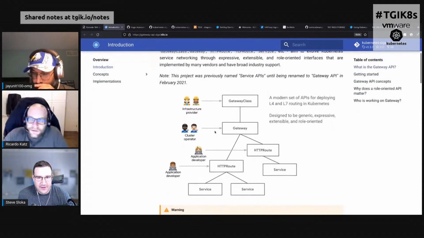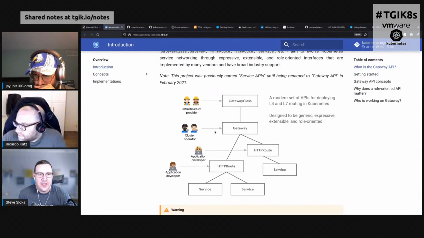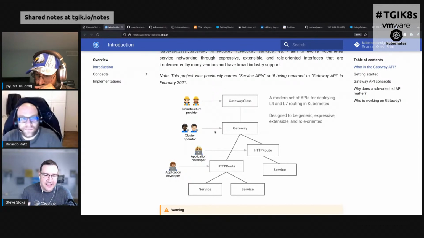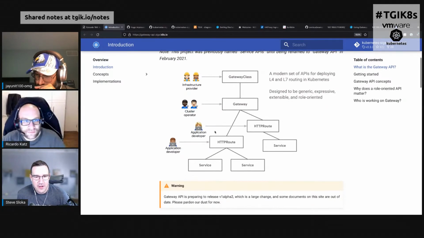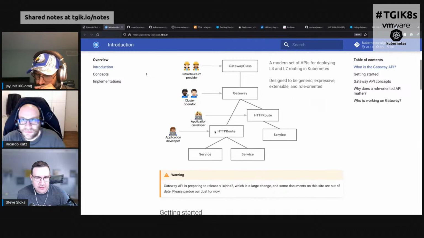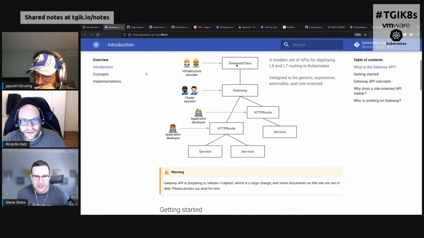So there's these different personas. So the infrastructure provider. In your gateway class, you could say, hey, this is an external type gateway, which has certain specifics about AWS or Google or Azure or whatever you're deploying it into. And then the gateway actually implements that. So it's the thing that routes the traffic. And then from there, you have routes. So you can have HTTP routes, TLS routes, TCP routes, that sort of thing. And then you have services behind that, which is where things route to.